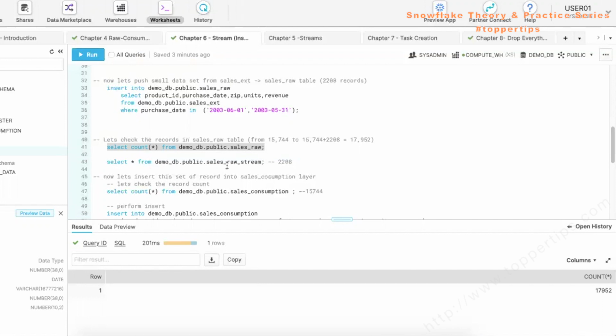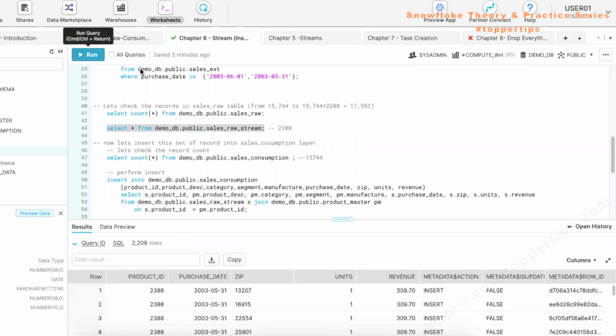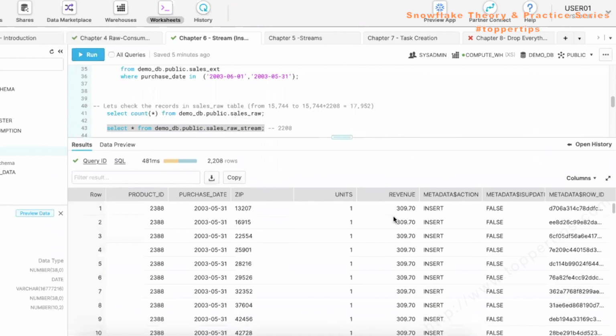Now, let's run the select statement on the stream object. Since we have just inserted 2208 records into the sales raw table, if we perform this select operation on the raw stream, it would show those 2208 records as an insert operation on the data. So you can see that one. This is exactly the same set of data, and the number of rows being tracked is 2208, and all the actions are insert and they are not updates, so it is showing false, and the row ID.